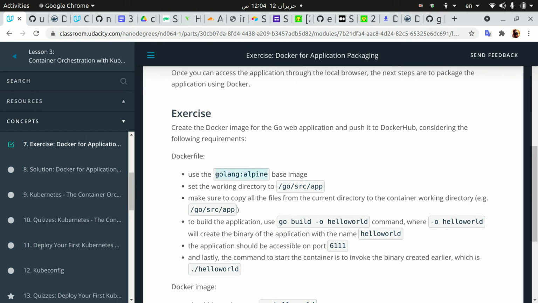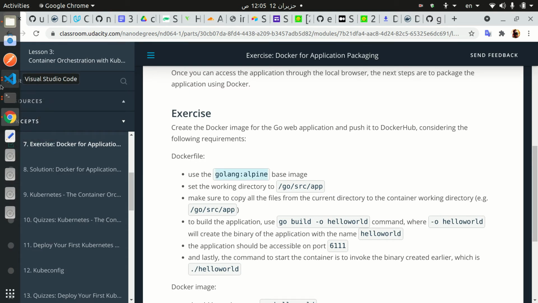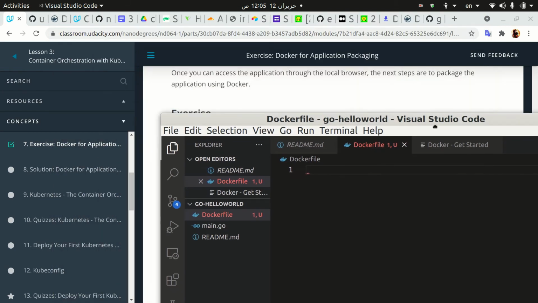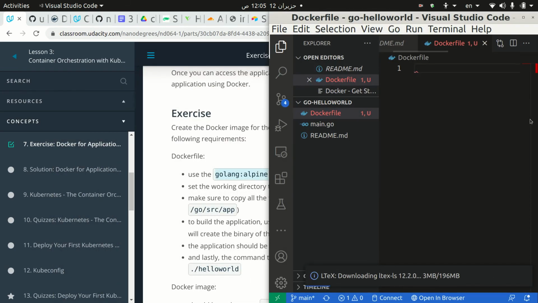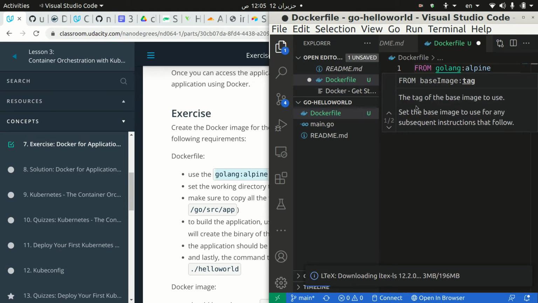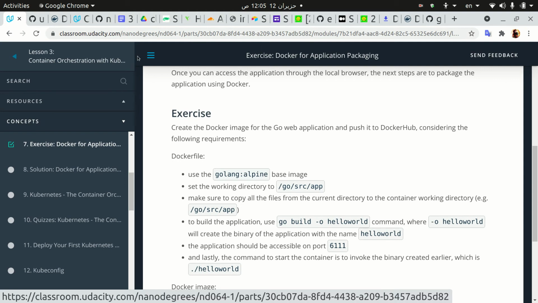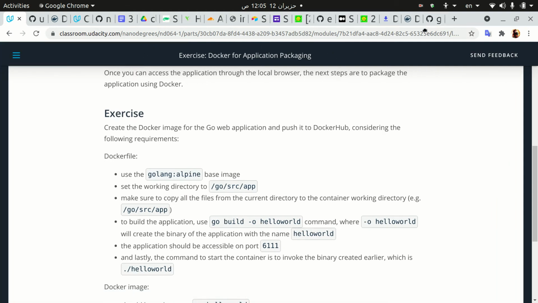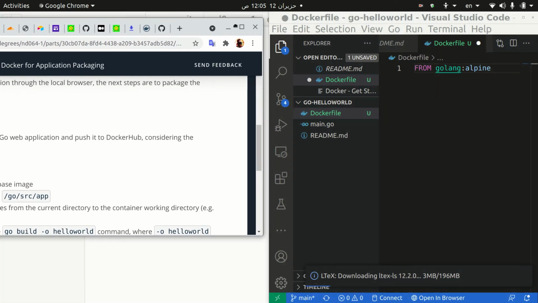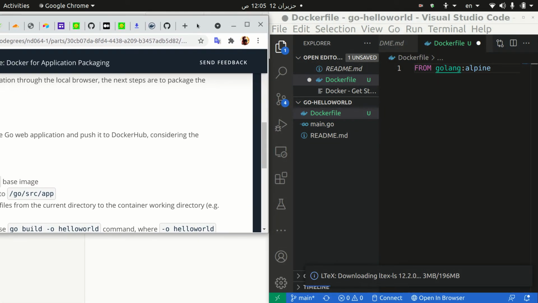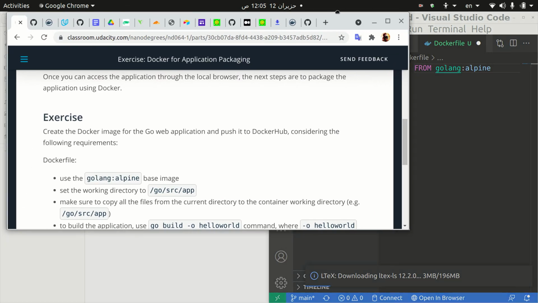So the first thing is which operating system or which base-level image we will use for our image. We have to have some base image so we can build on it. So actually what we will do is say FROM, and this is the image name. Okay, I just want to make this side by side because I need both of these windows.